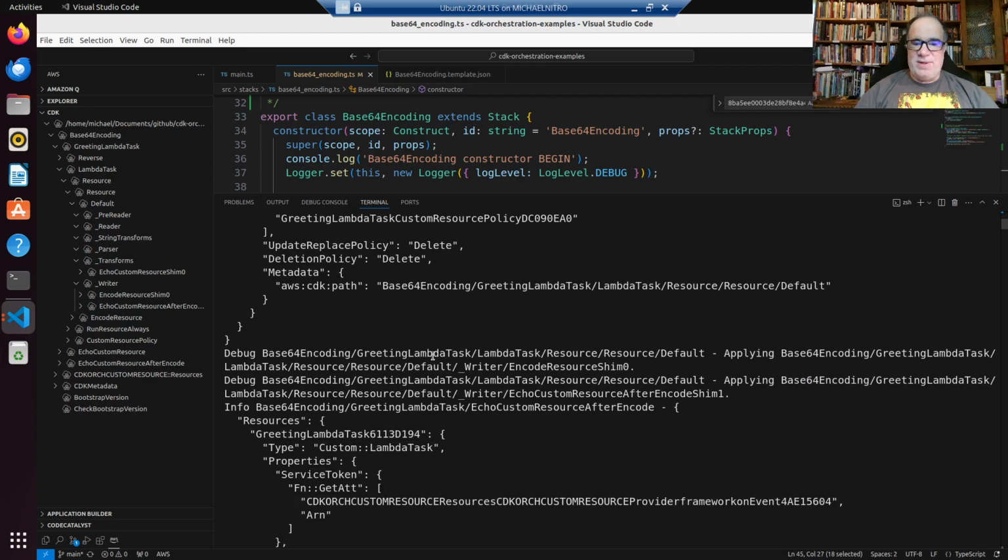So then the next thing that happens is the encode resource transform is run. And that is the one that will encode all the properties of our resource. After that, you can see that that runs as part of the writer. And so that's the writer order. So here's our resource, this default here. There's nothing here, so it doesn't run anything. Then it runs this echo custom resource. Then it runs encode resource, and that's where we are here. And that's in the writer order, and then it runs echo custom resource after encode, which is also in the writer order because that's how we set it up.